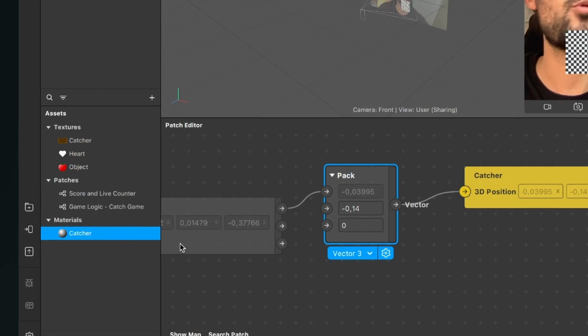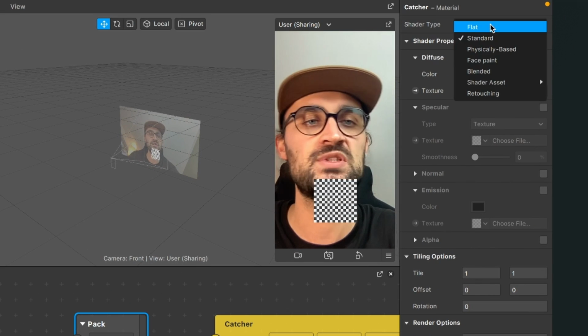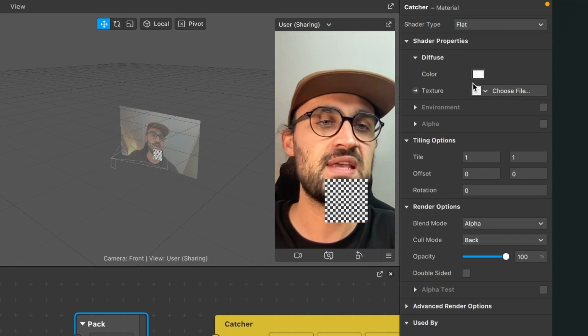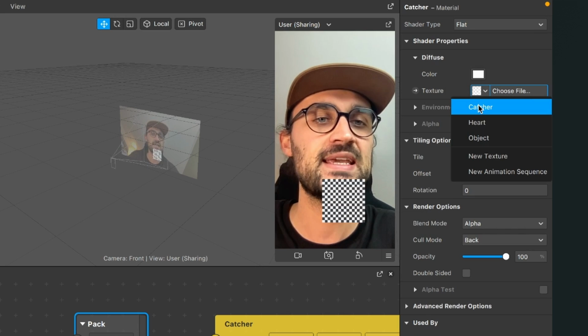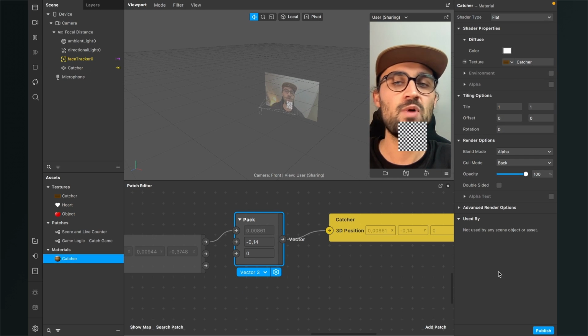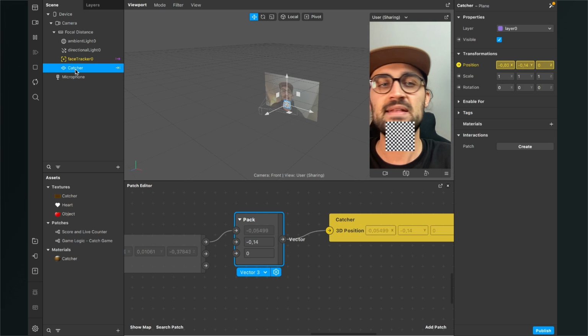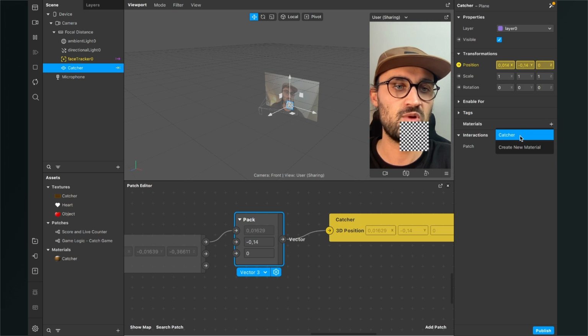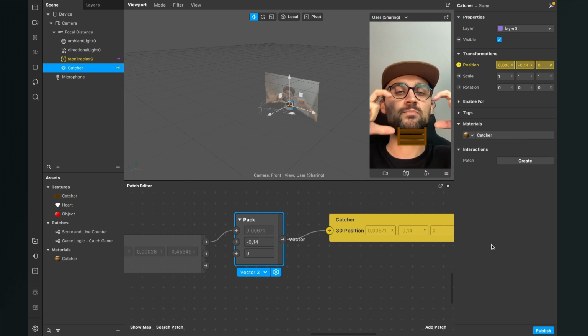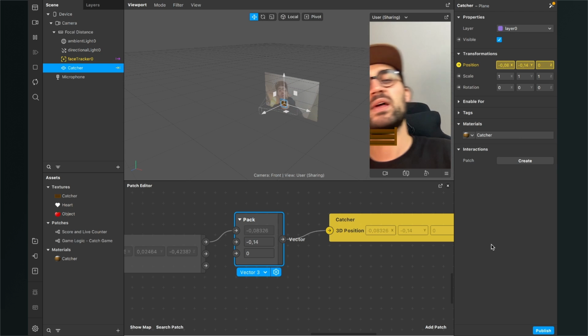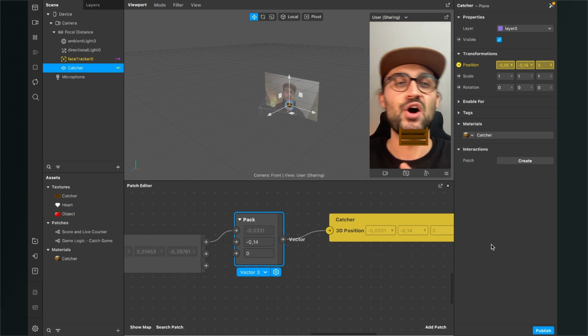Then I will go to the right hand side and set the shader type of this material to flat. And for the texture I will select of course the catcher texture. Now one last step, go to your catcher object in the scene and set the right material for it. So the catcher material, and now we have already our catcher here on the screen.